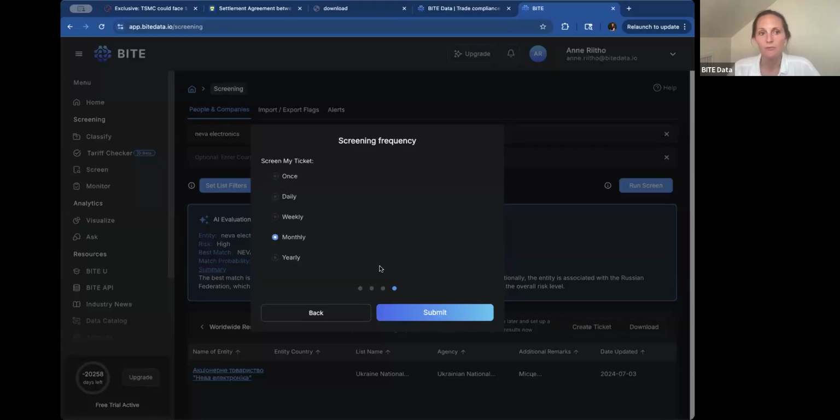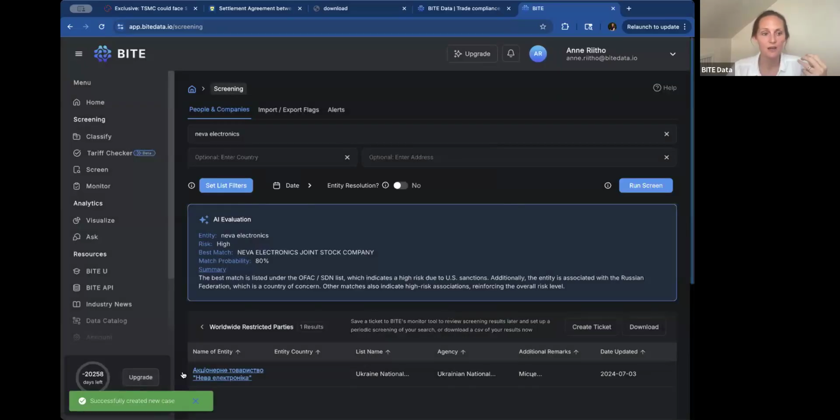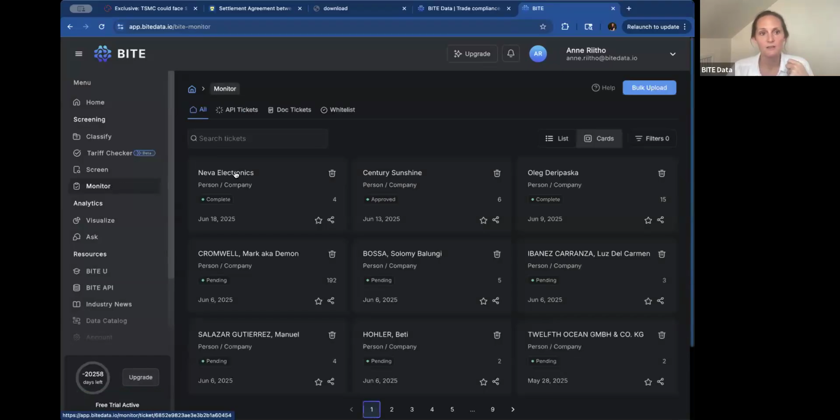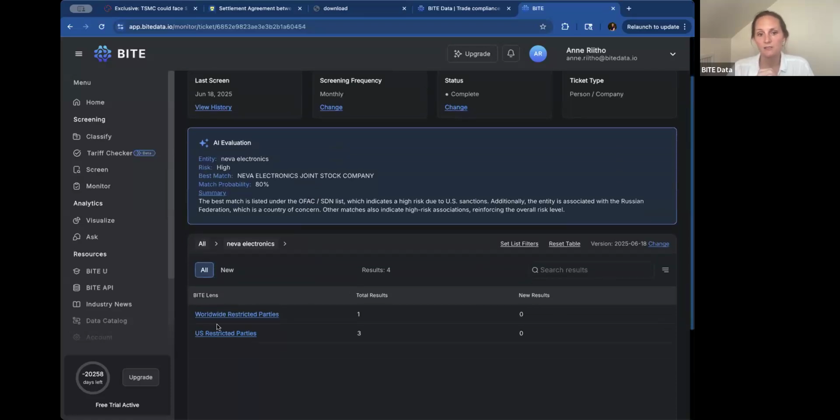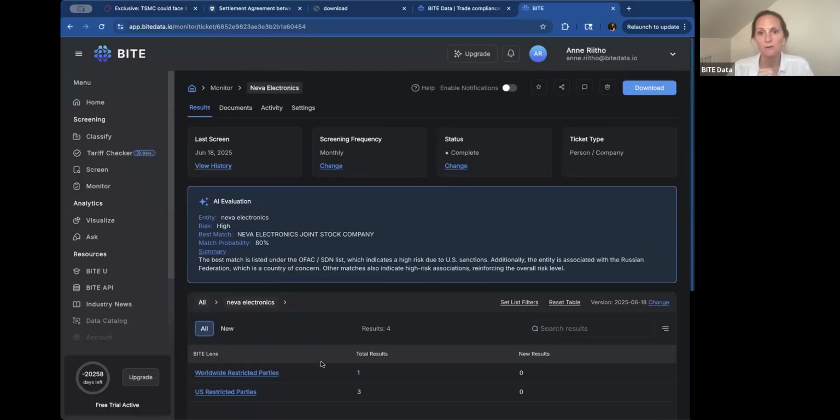This is particularly helpful if you run an entity and there are no hits, and then you want to make sure that you're still checking daily or weekly in case there are changes to that entity. So I will submit that, and I've successfully created a new case. That case then appears in my monitoring ticket. This is the workflow. So here we can see Neva Electronics. It's copied that AI evaluation here, and again has all of the same returns down below.